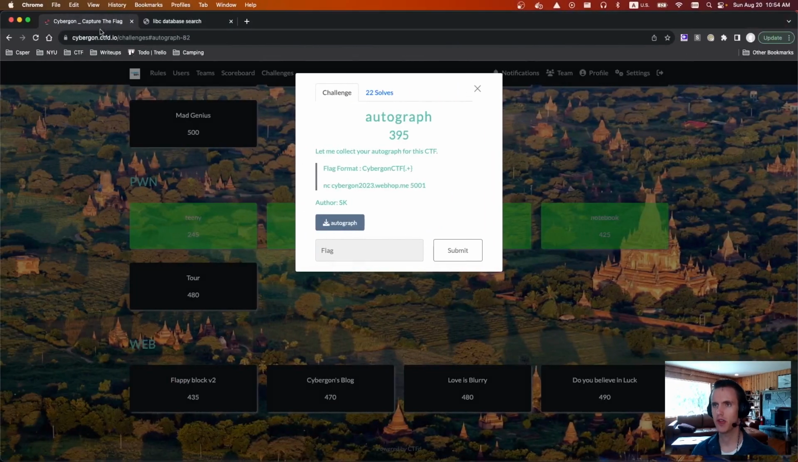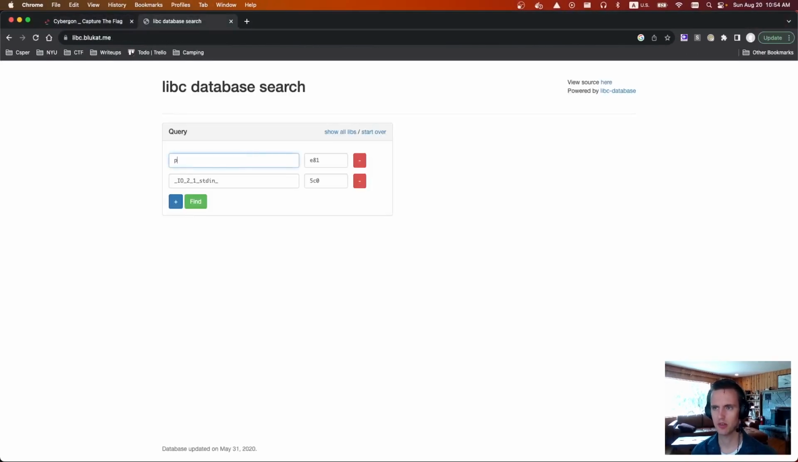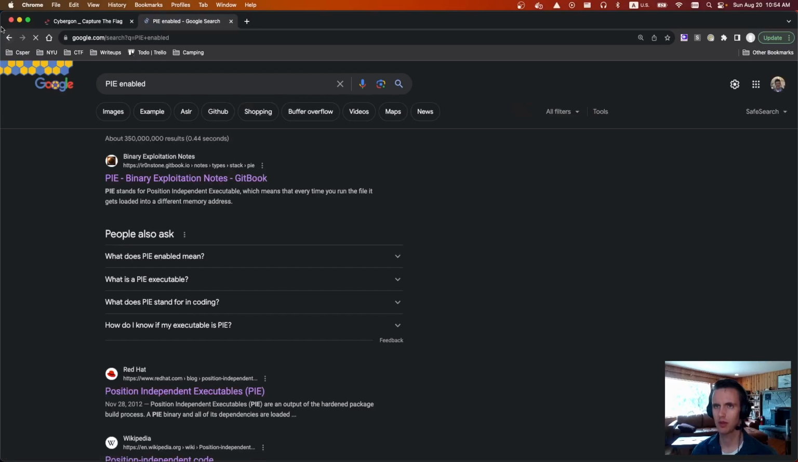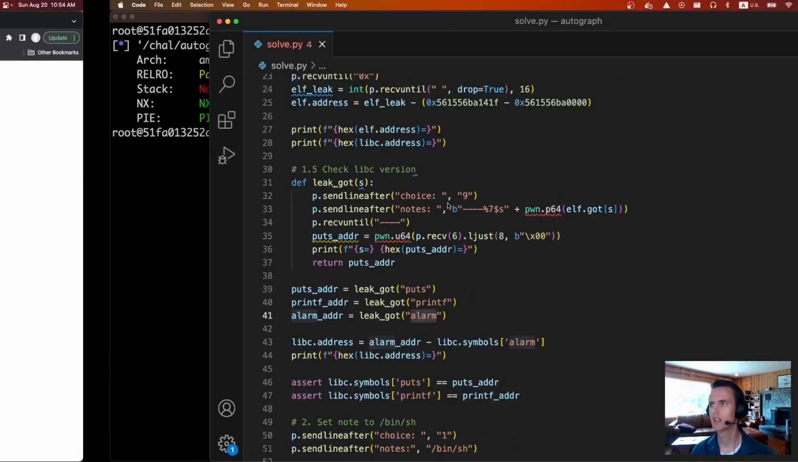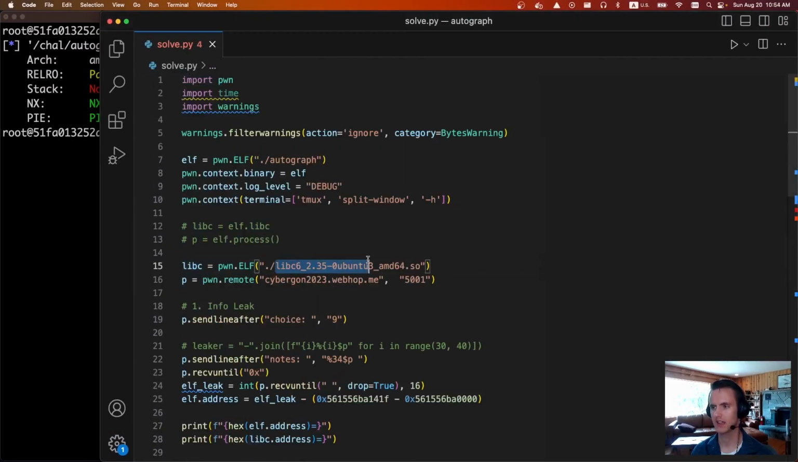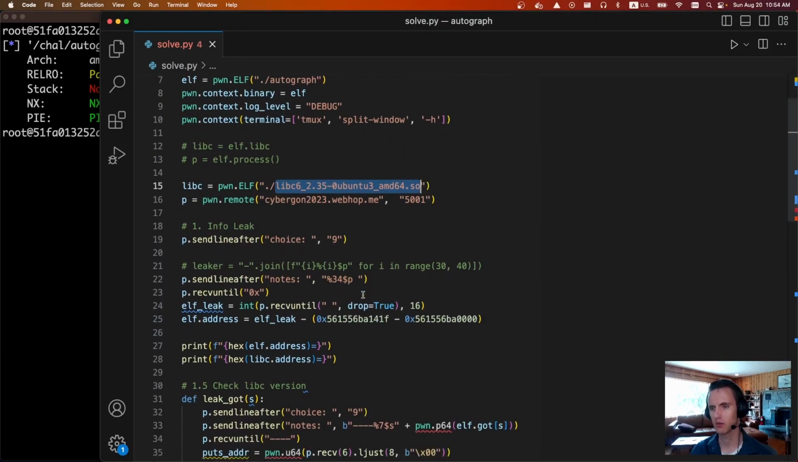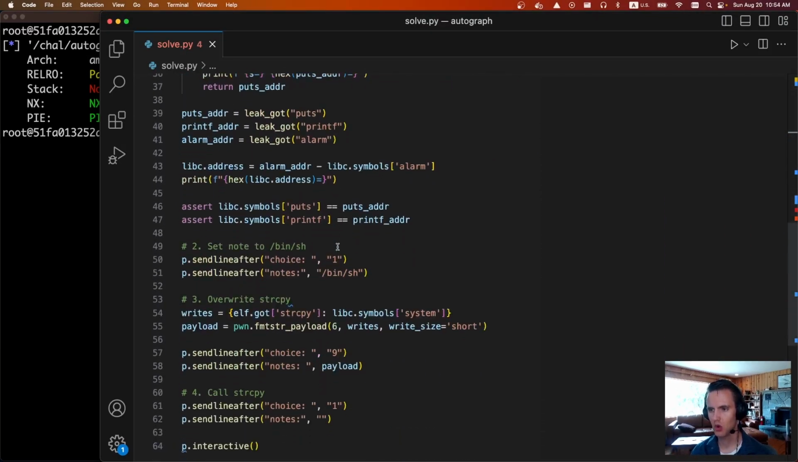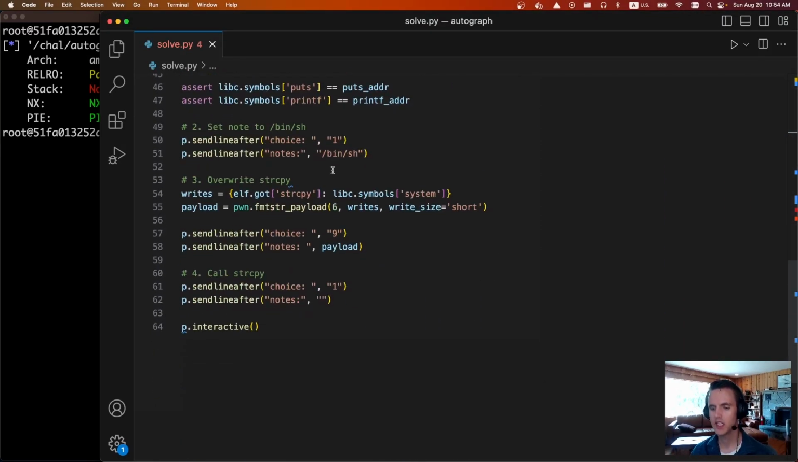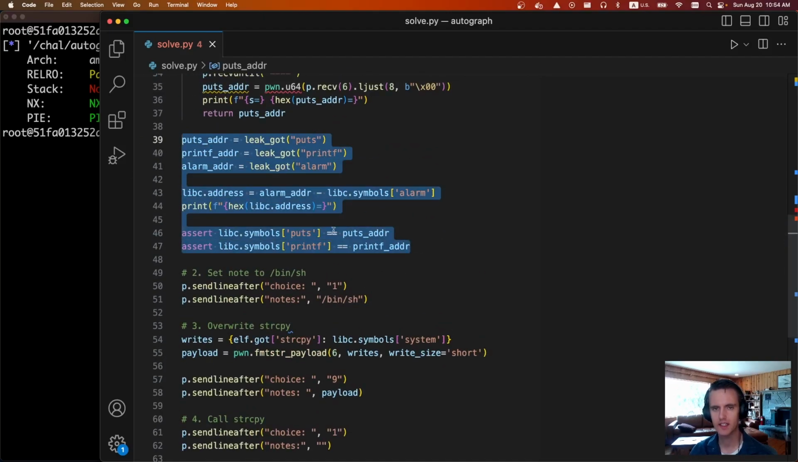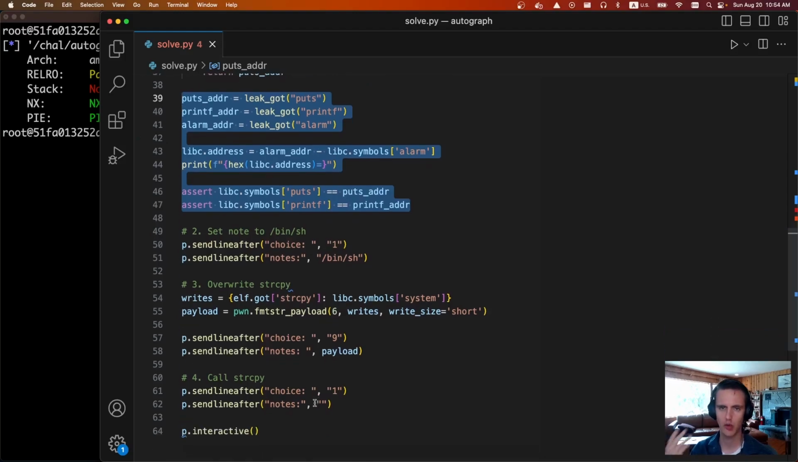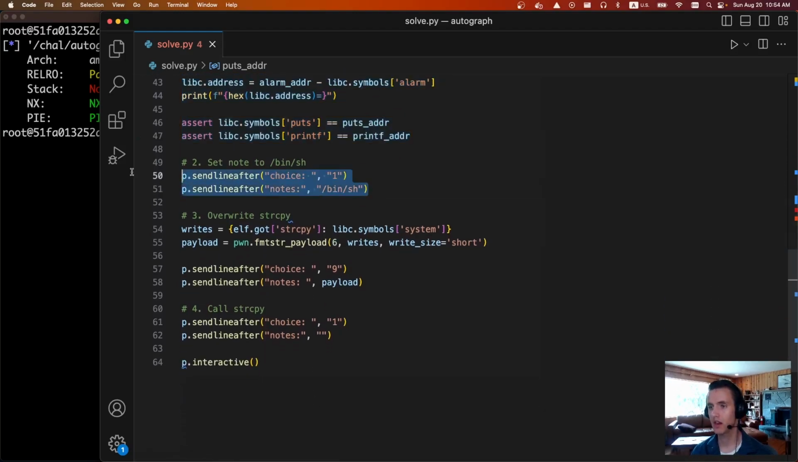Once you do that, you can go to a libc database. So you'd put in puts and printf and alarm, and that'll tell you which specific version of libc they're using, and you can also download it. And so I downloaded it, and here it is right here. So now we're using the same libc that remote is using. Cool. From there, we need to overwrite one of the global offset table entries. Oh, and from here, we also get the libc leak. And so we can calculate the base address. And so now we know where libc is. And from there, now we just need to overwrite something and call system.